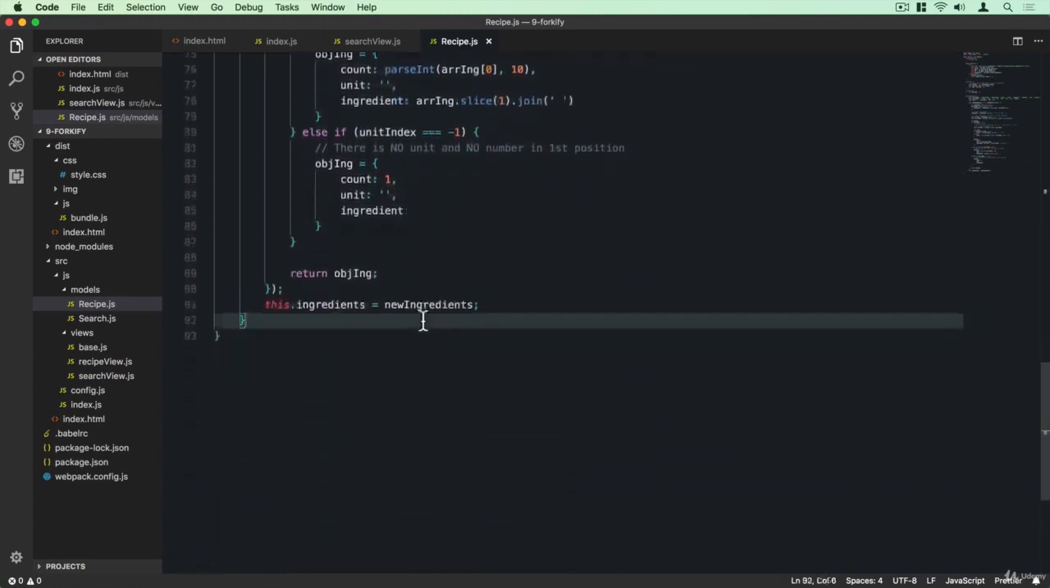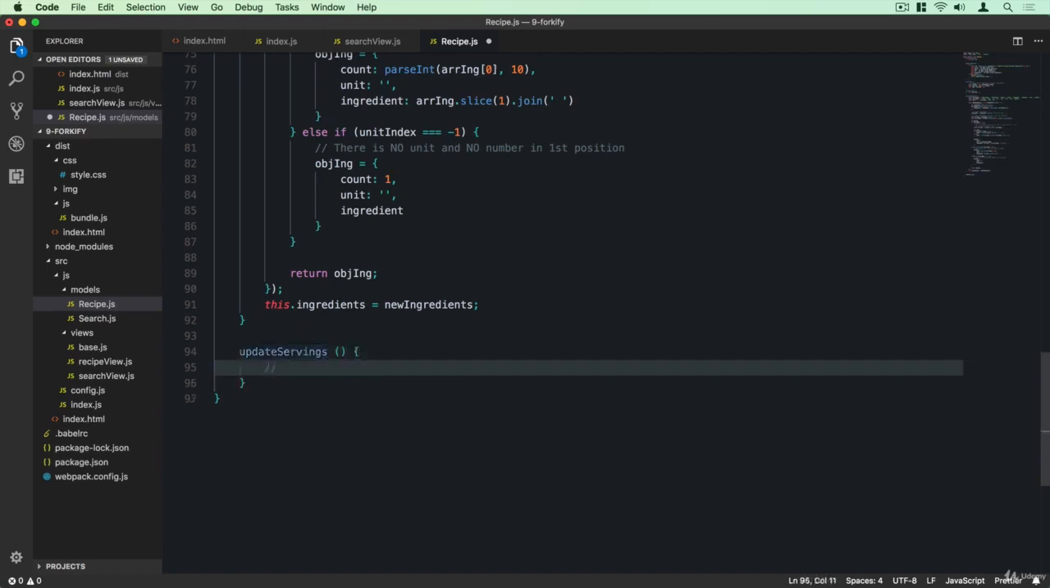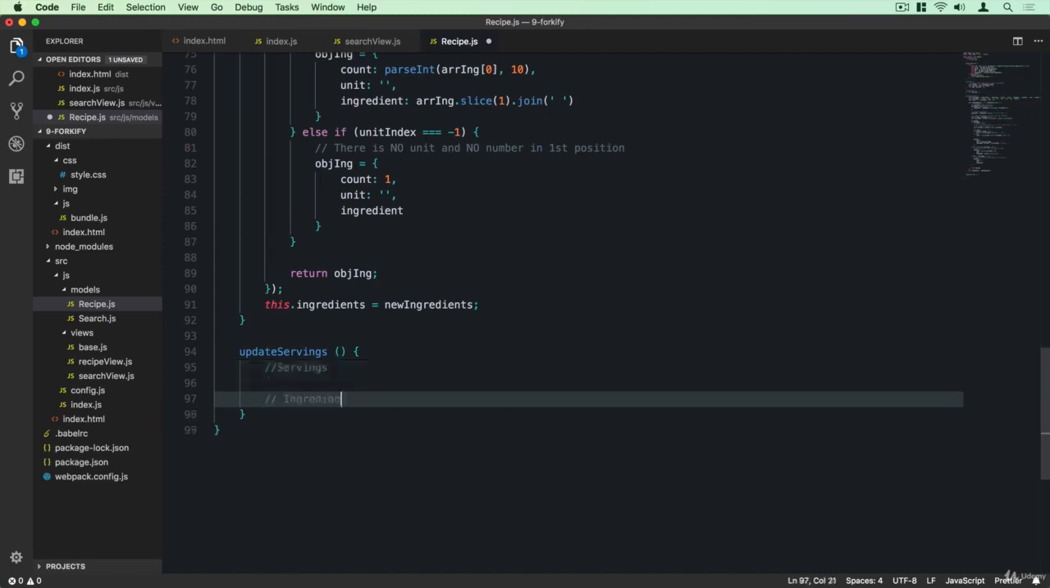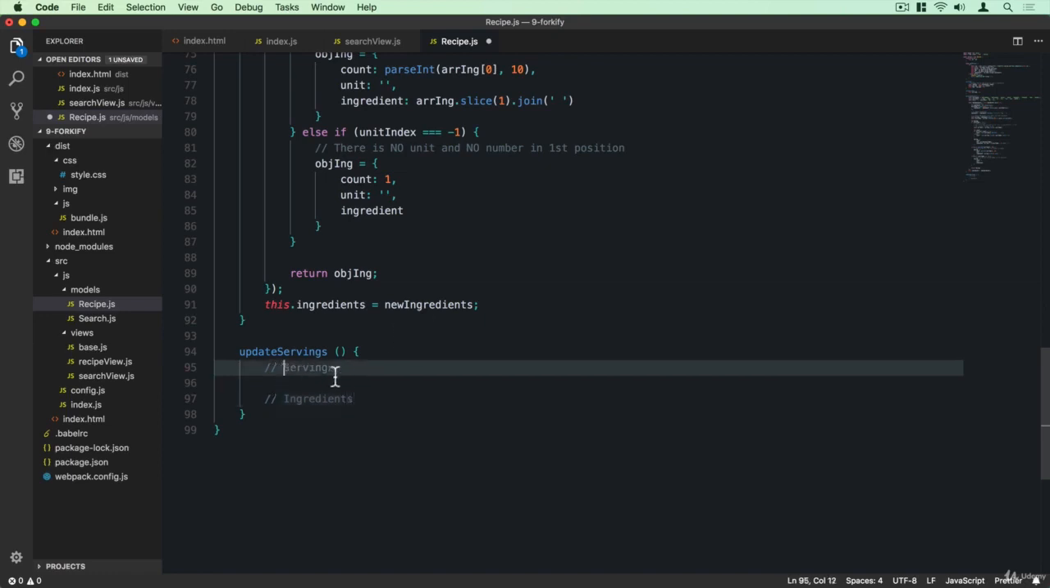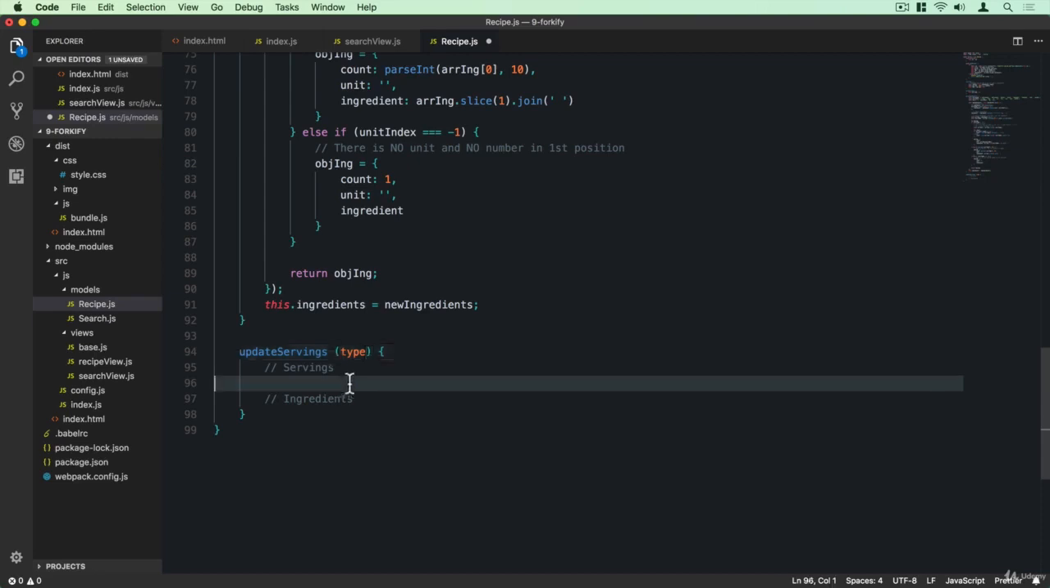And I'm adding a new method here called updateServings. And so we actually need to update the servings and also the ingredients. Okay, and we actually also need a parameter to this method called type, so that in here we can pass a string saying decrease or increase in order to decide if we need to increase or decrease the servings. Okay, so basically if we hit the minus button, then we will pass in decrease, and if we hit the plus button, then we pass in increase.